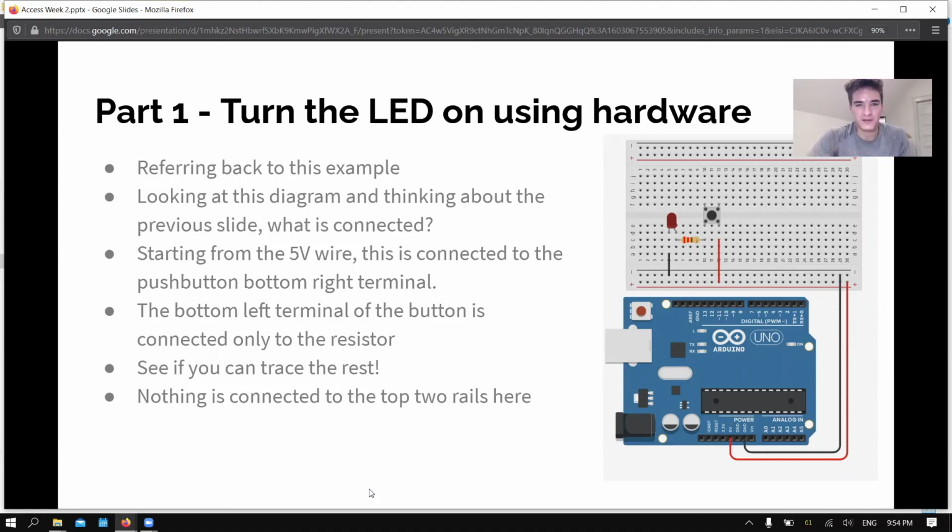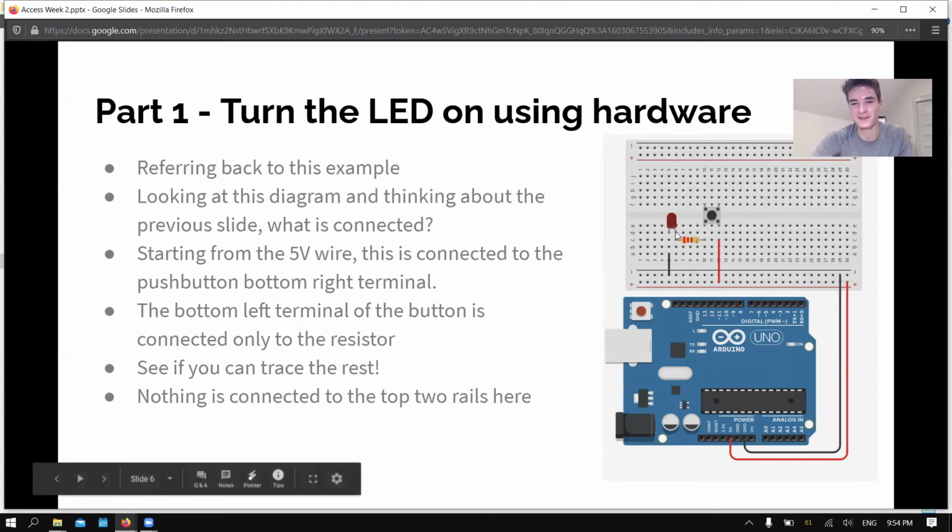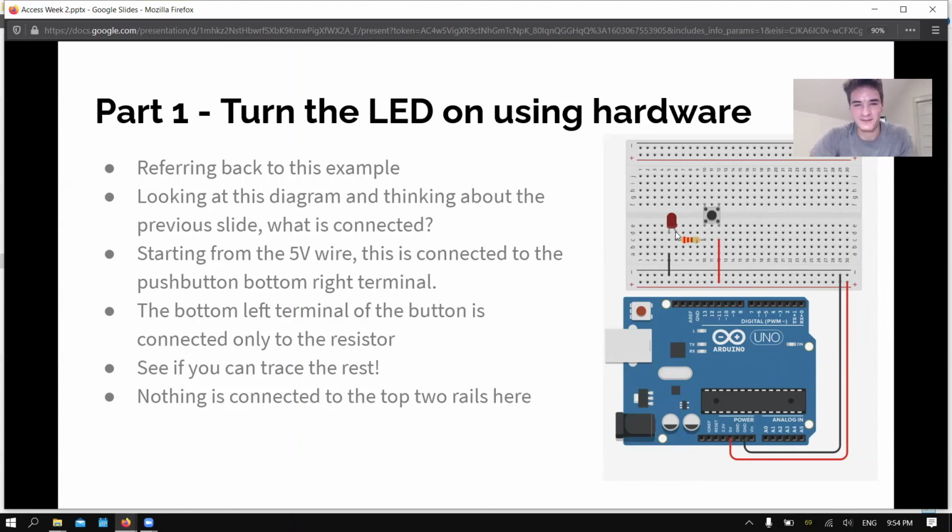The bottom left terminal of this button is connected to the resistor. That's kind of that yellowy thing with the stripes. And that resistor connects to the right terminal on this LED. And because the right terminal is a little bit longer, that's going to have this curvy shape on the schematic. That's why it's bent like that. Okay, so you can see if you can trace the rest. Like the left terminal has that black wire going to ground, and then the ground goes to the Arduino.